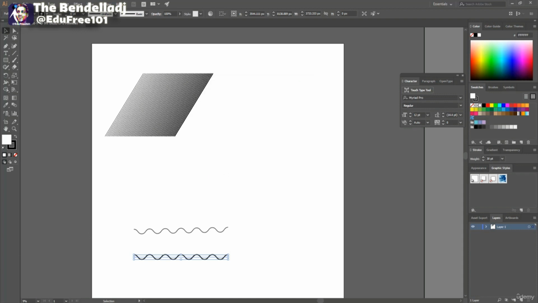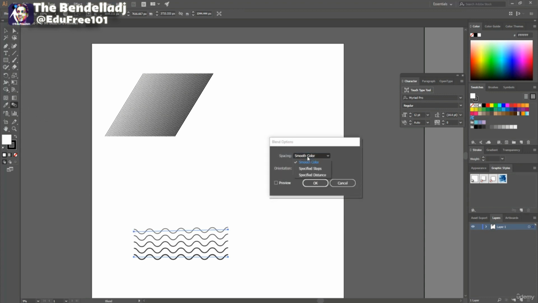Now from the left side I select this blend tool again and click on this point of this line, curve actually. Now I select these two curved lines and then select the blend tool and select the point of this curve and select on this point. Alright, now I double click on this blend tool and change this value from smooth color to specified steps and change the value from 3 to 30.